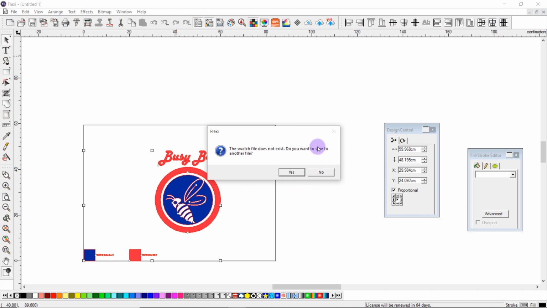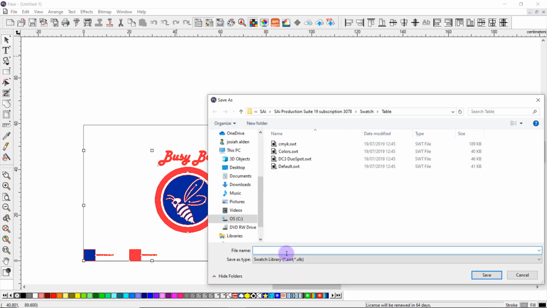When I exit my document, I can save my swatch palette, like so, in case I need to work on this in a different version of Flexi. And here we can see the default path it will select to save.